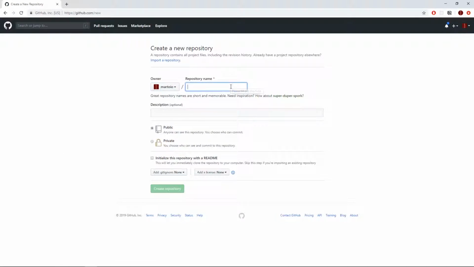This takes us to the Create a New Repository form. Let's start by giving our repository a name. I'm just going to call ours New Project. You can optionally give your repository a description. I'm going to skip this for now because we can do it later. You can choose to make your repositories public or private depending on what kind of settings you want. And the last setting, which is really important, is everything inside this little area.